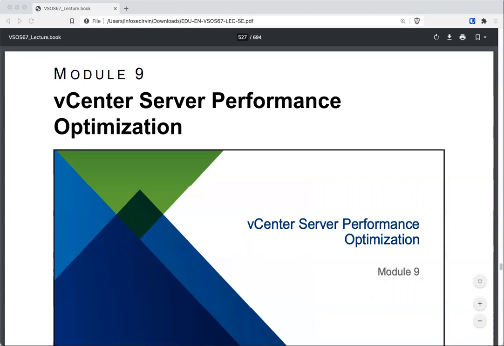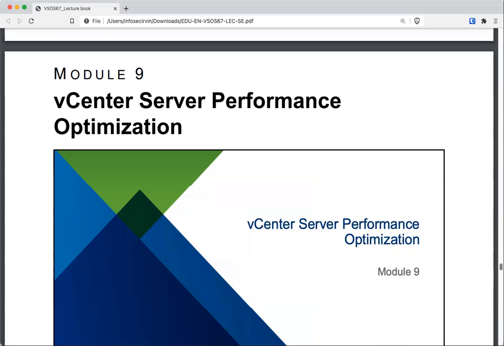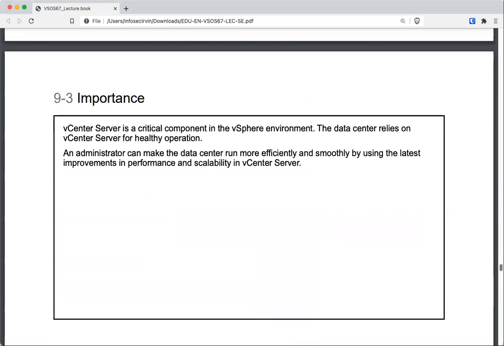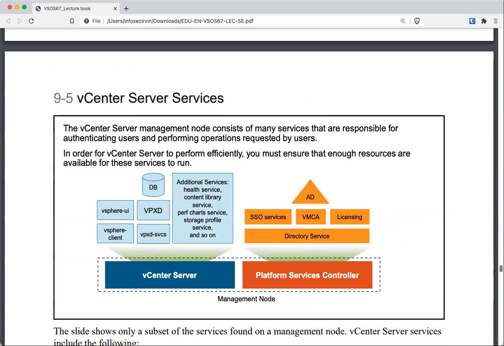Okay, welcome to chapter number 9 of the server and vServer performance optimization. This is the second to last chapter. This one is a little longer than the previous, but not too long.